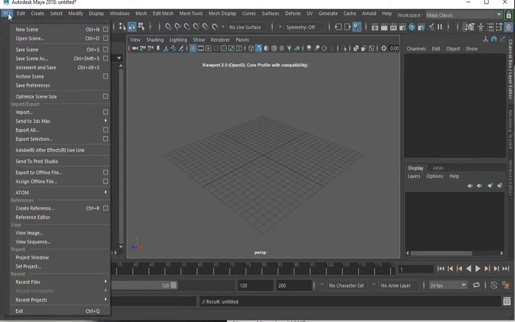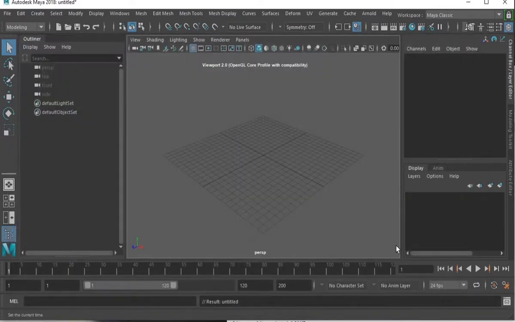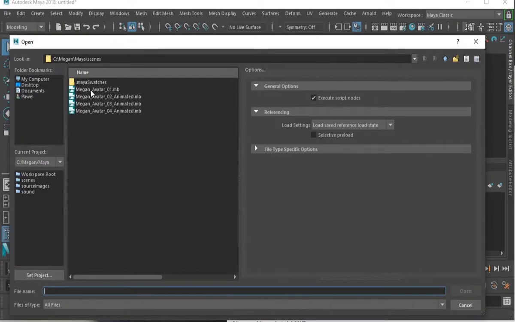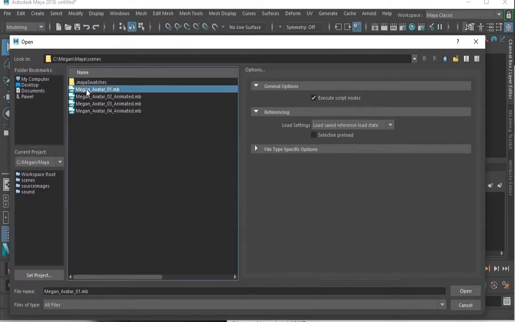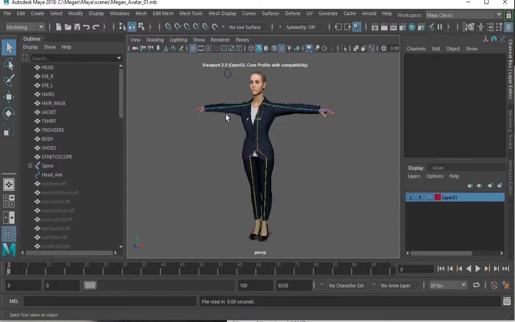Here we are in Maya. Let's set the project to Maya folder, as all the textures are linked to source images in this folder. I'm just navigating to the scenes folder and opening the first scene out of 4, and this is a character in T-pose.